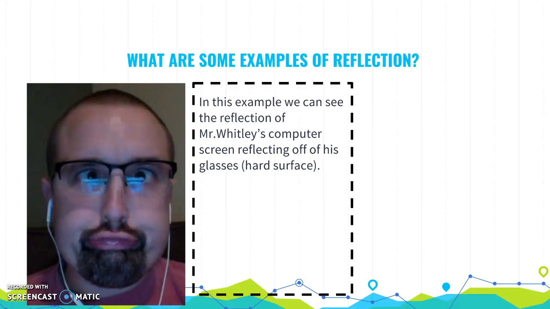What are some examples of reflection? Well, in this example, we can see the reflection of Mr. Whitley's computer screen reflecting off his glasses, which is a hard surface.